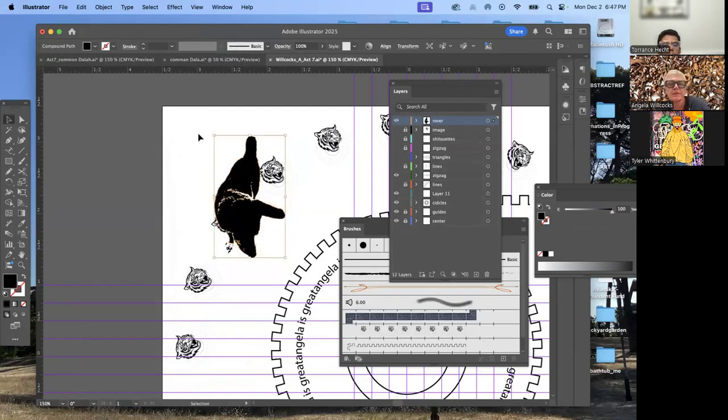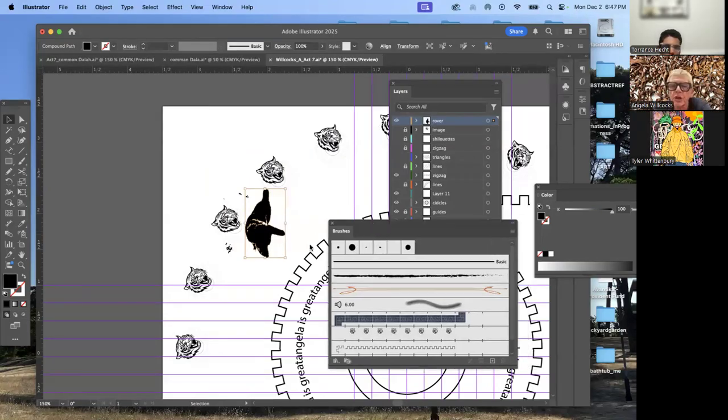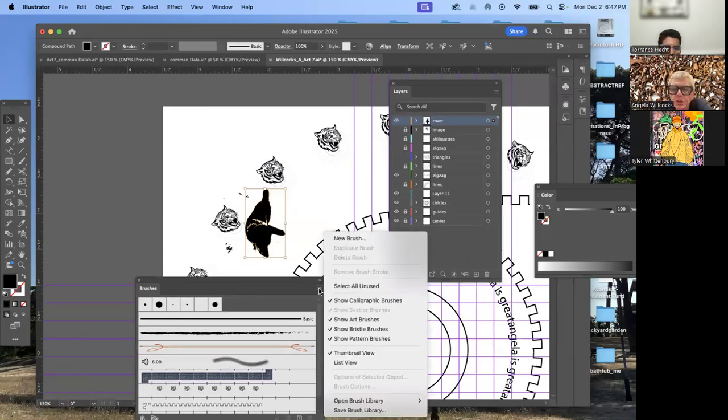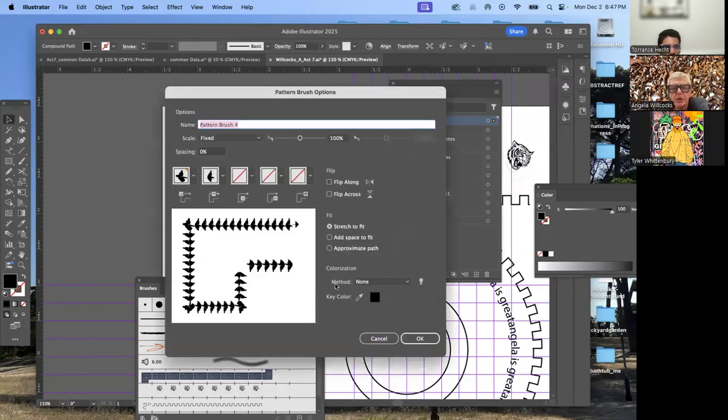I'm going to go back to my selection and make him just a little smaller. Image expand allows the background to be clear, transparent. Then I've got him here. Watch this. I'm going to come down to my brushes and make a new brush. It's going to be a pattern brush. I'm going to click OK.